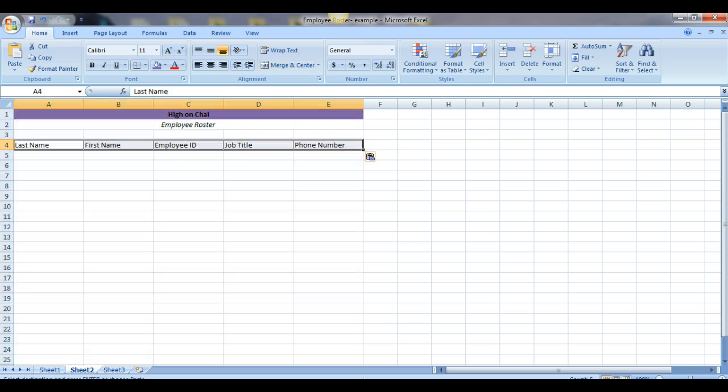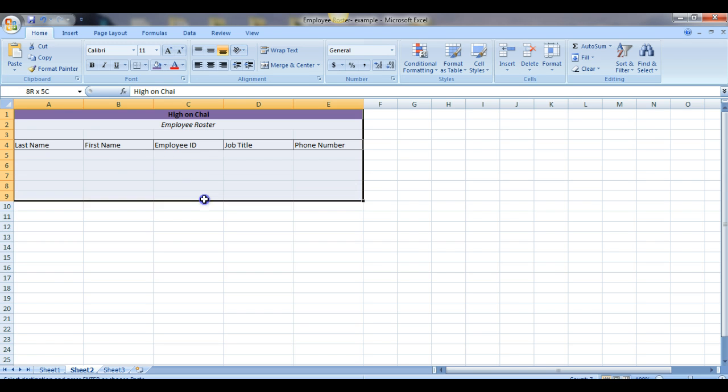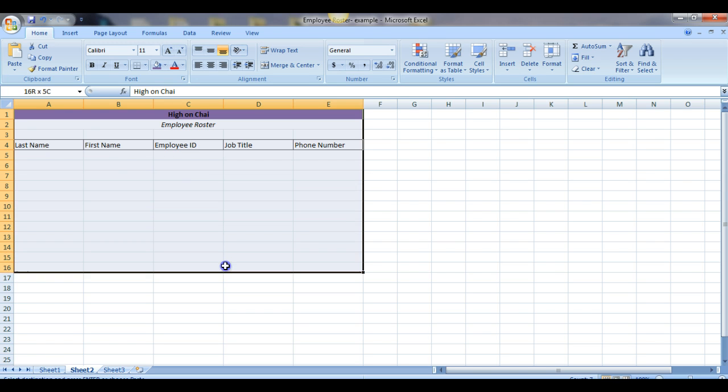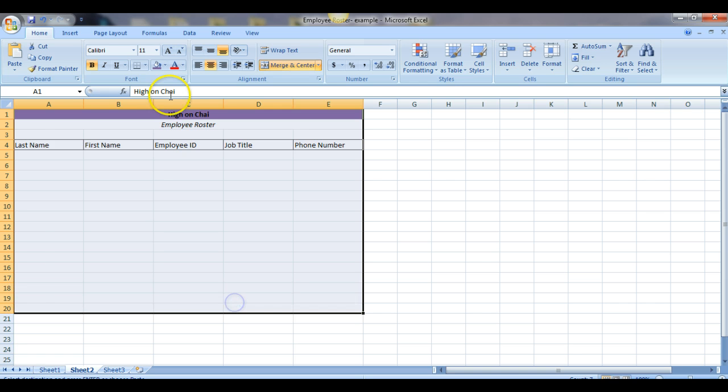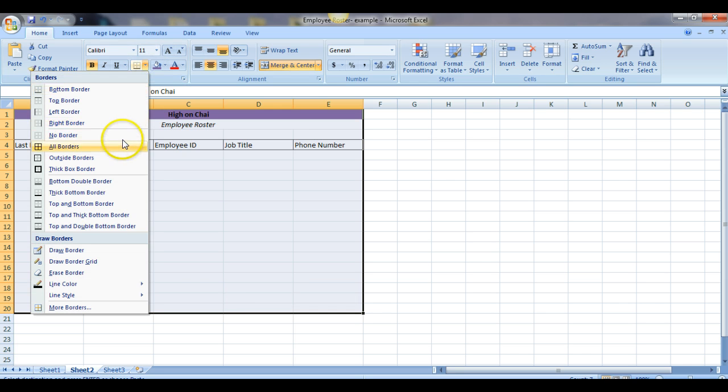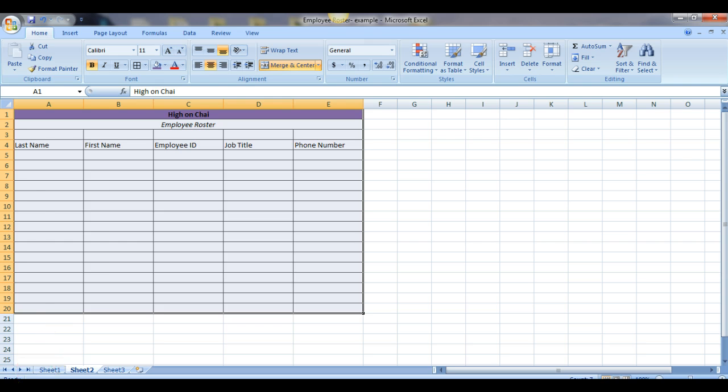Step 6 simply says to type in the headings that shows in the diagram on your spreadsheet document. Step 7 requires you to use all border command to create a border around cell A1 through E20. You're going to bring your cursor to A1, hold it down, and you will select all cells till E20, right here, going here and then selecting all border command.